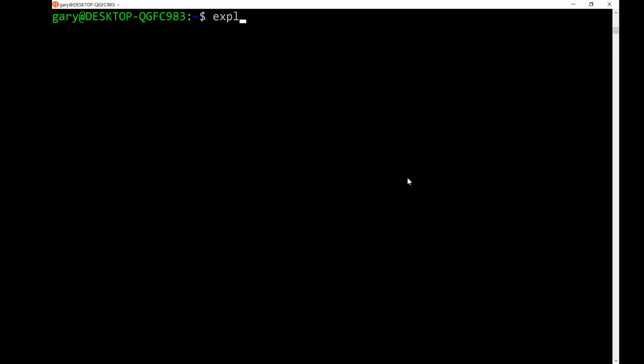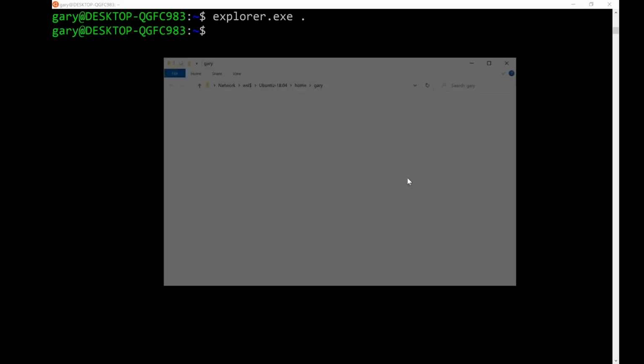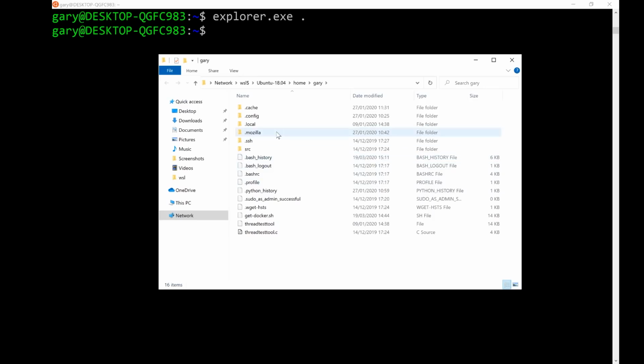You can also run Windows File Explorer from inside of Linux. I'm inside of Linux now, and this will start up Explorer and show me all the files that I've got here inside of the Linux environment. And notice the path here: network WSL$, and then the name of the subsystem that I'm running, home Gary, and these are all my files.